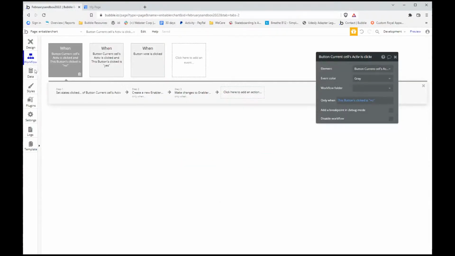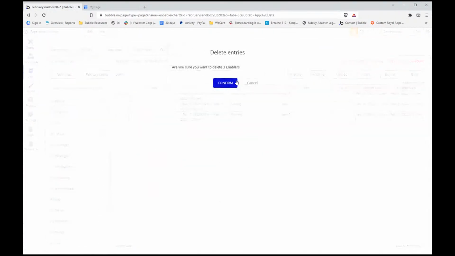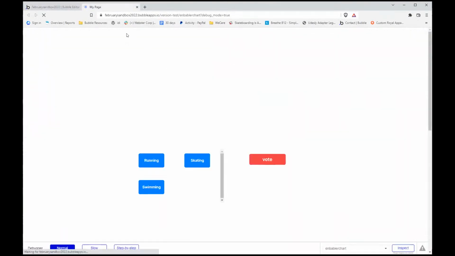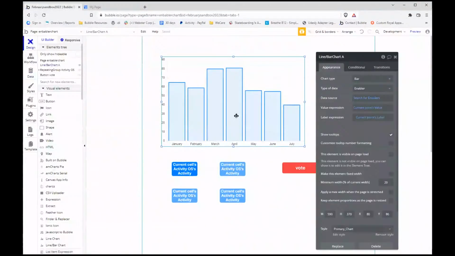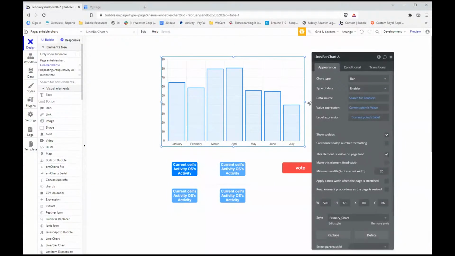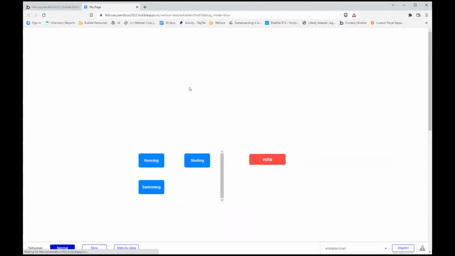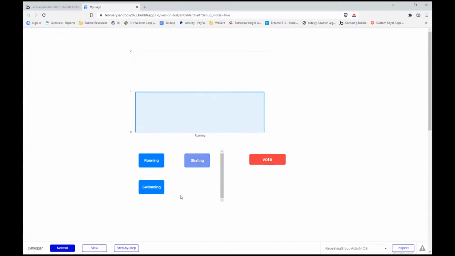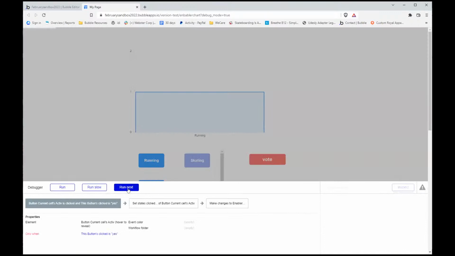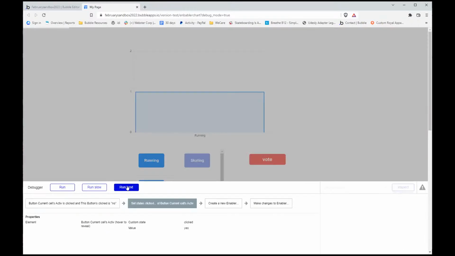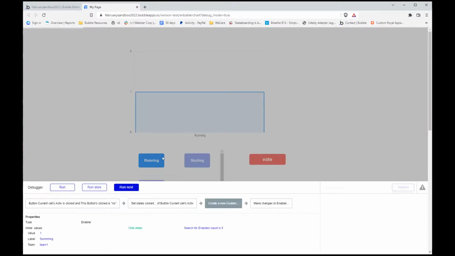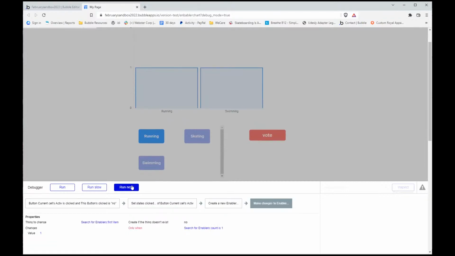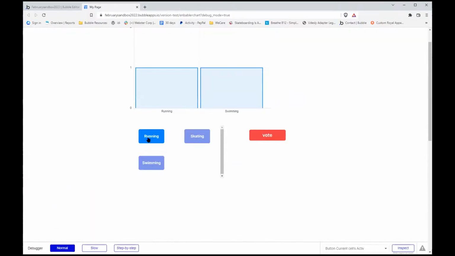So let me go ahead and refresh this. I should be able to delete these and then show you real time. Pretty straightforward, pretty simple. We'll click that vote button so we actually have the graph. No, we're actually just going to always show it because I don't know why it's being weird. Let's see why that's not working. Create a new enabler for swimming. Cool. Oh, there we go. Perfect. We take away running.